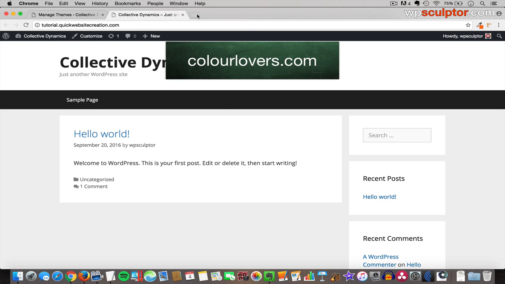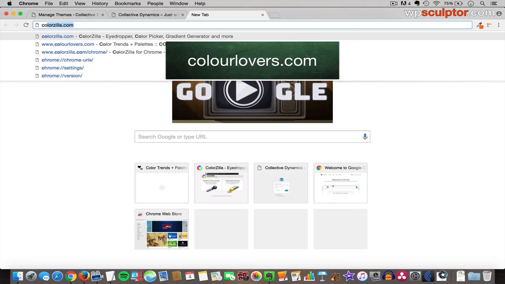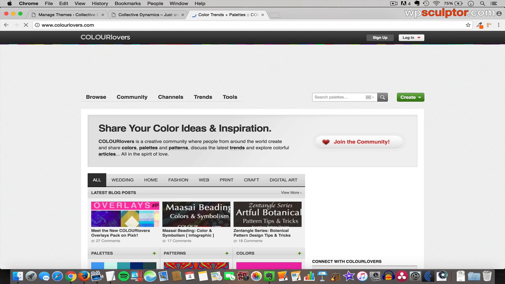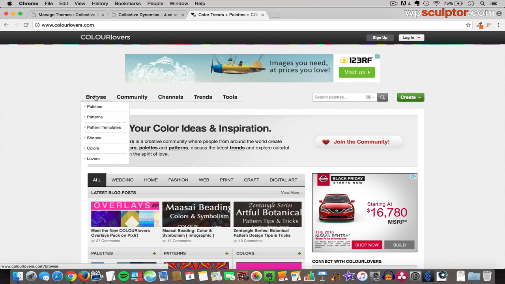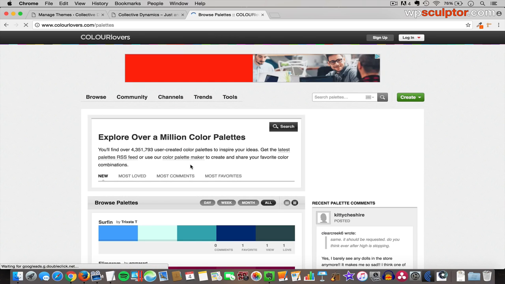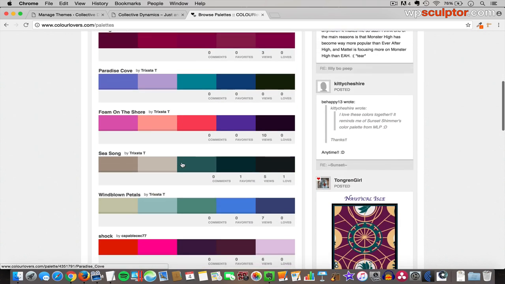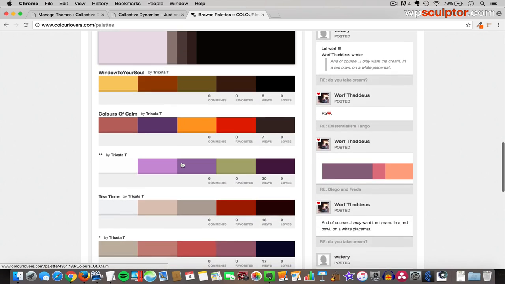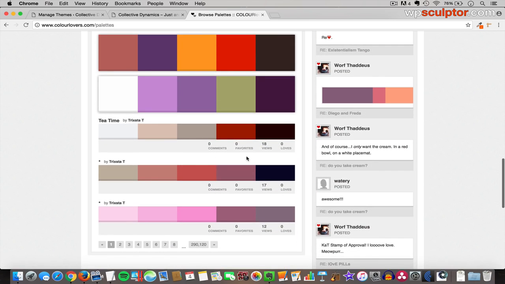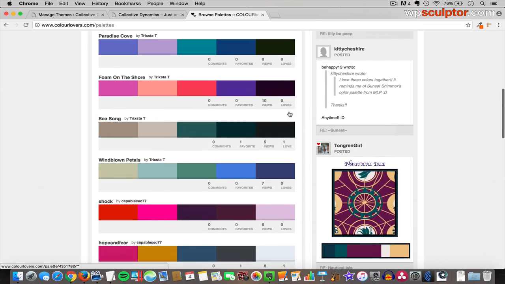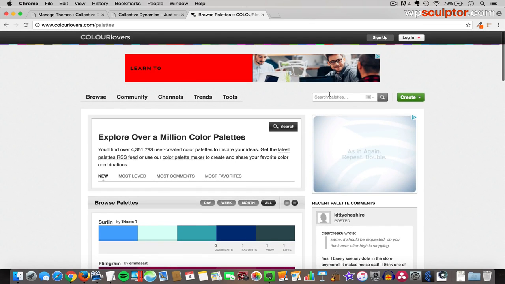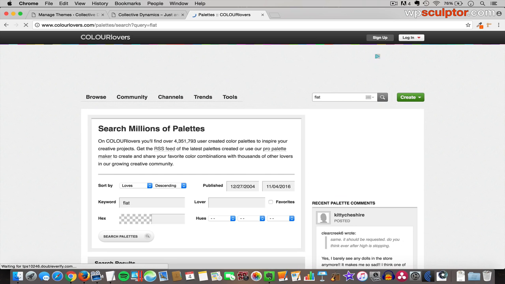So I'm just going to open that up in a new tab, and that's color spelled C-O-L-O-U-R. And then hover over Browse and click on Palettes. And you can literally browse through hundreds of thousands of color palettes that other designers and creators have come up with. And there's also a search feature on the upper right, and I've already found a color palette called Flat. And I'm just going to type that in and search for it.